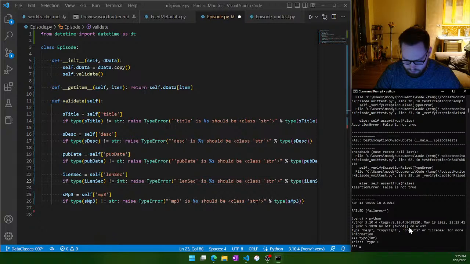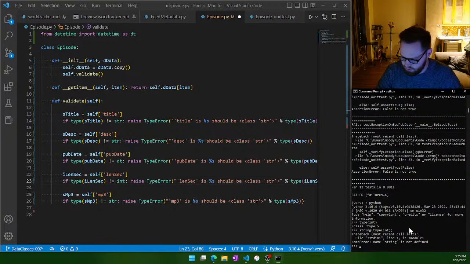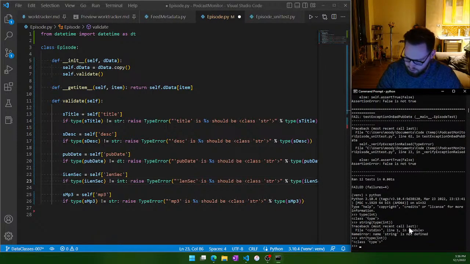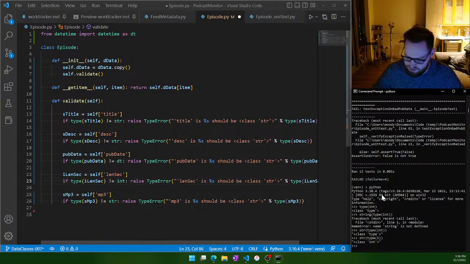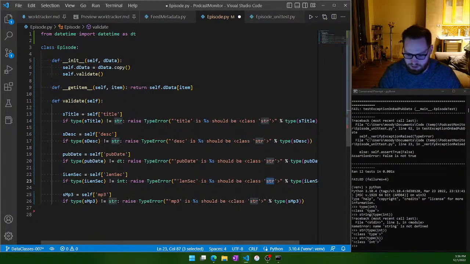Class type. Don't want this. String. Oh, str. Str. Close it. No, how do we get the type of? Oh, okay, that's why. It's because the int is of a class type, but this is of a class int. So this is just int.